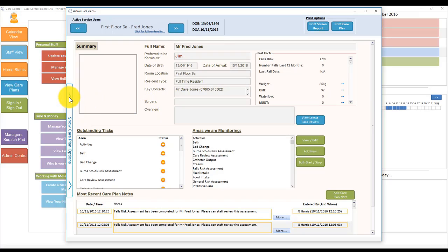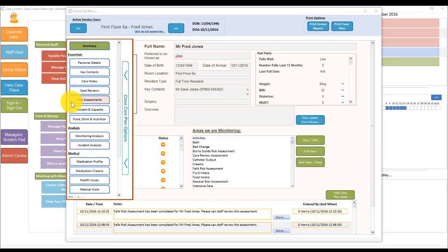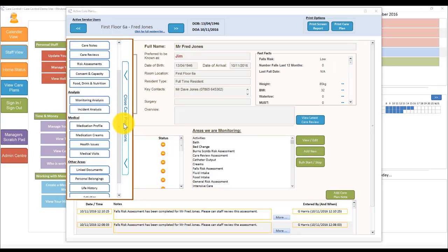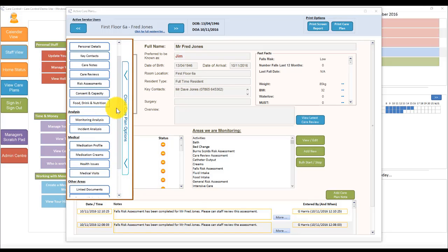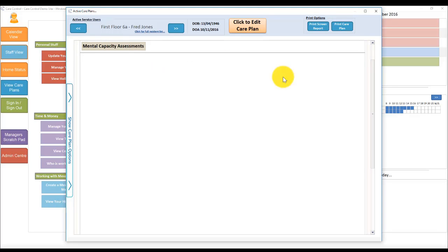But in this example, we're going to record one. Go onto our care plan options, and now we're going to scroll down and find mental capacity assessment. It's under consent and capacity. Okay, so here we have all our consents, which we can discuss in a later video. On the right hand side we have our mental capacity assessments.